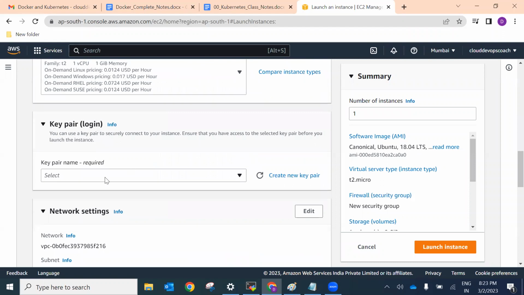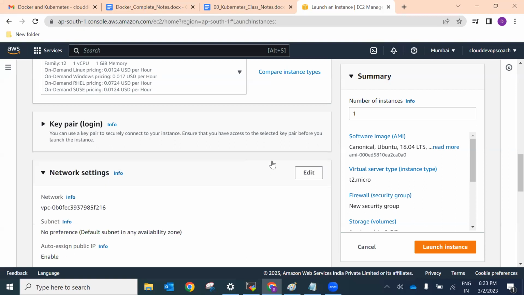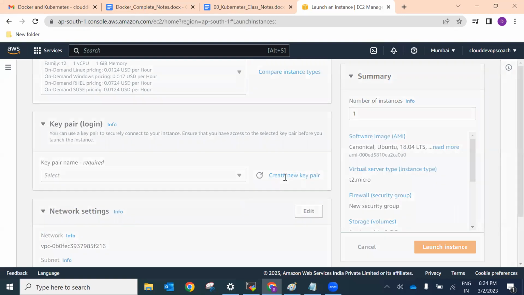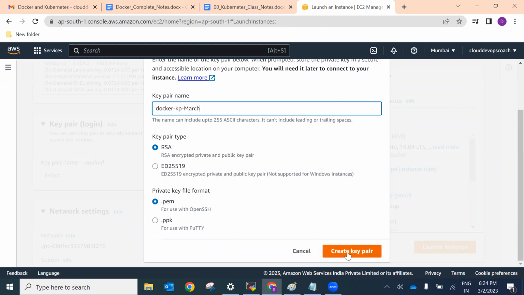For the key pair, I want to create a new key pair. For that, I will click on create new key pair. Give the key pair name. Now let me give it as Docker KP 2023, or March, something like that. Okay, create key pair. I want to download the PEM file itself. Create key pair.